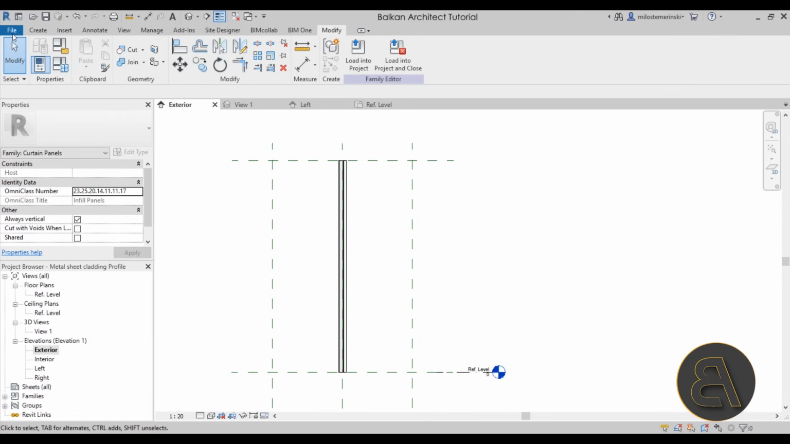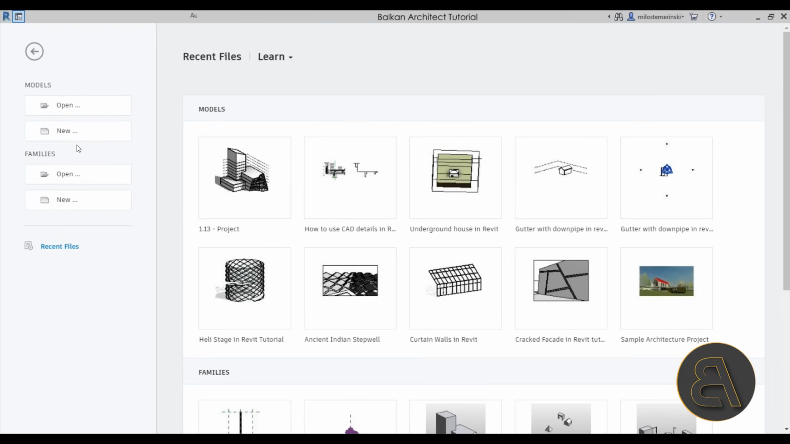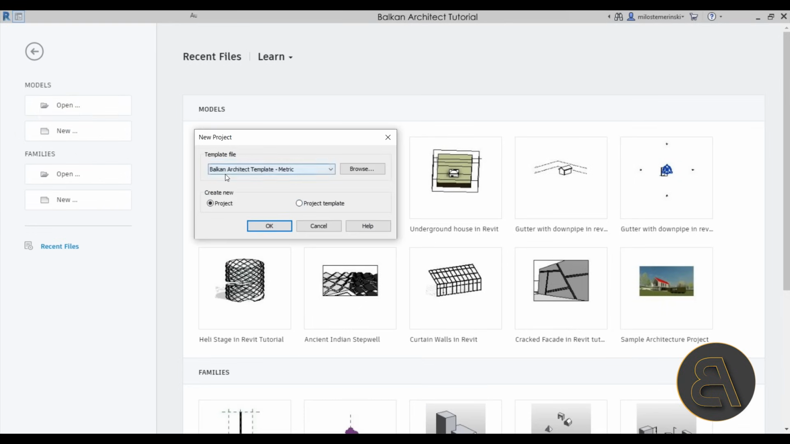Then let's open up a new project in which we're going to be testing this out. So I'm just going to switch to the home page, go here to models, go to new, and for the template, I'm going to be using the Balkan Architect template, the metric version.